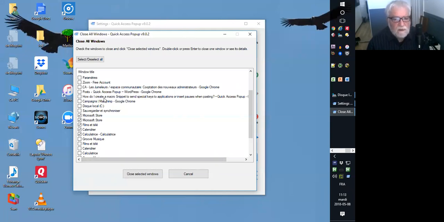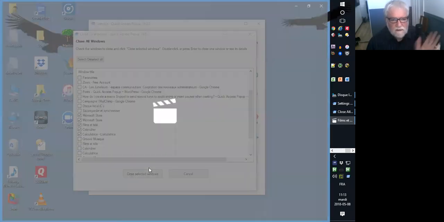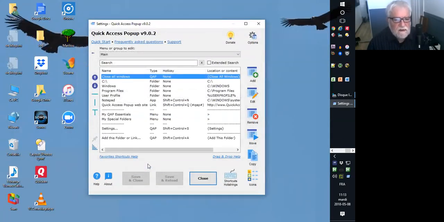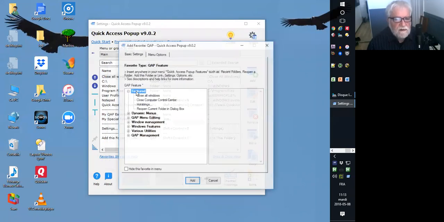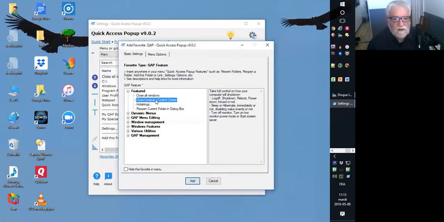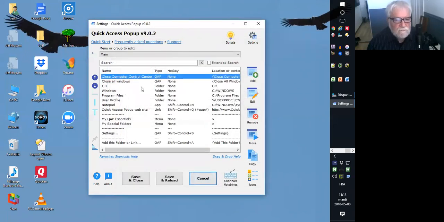So when you want to clean up your desktop, your windows, you can use it and click close here, and it will close all these windows in a few seconds. So it's one example of the QAP features that has been added. The other one is the Close Computer Control Center. Let's see this one too.